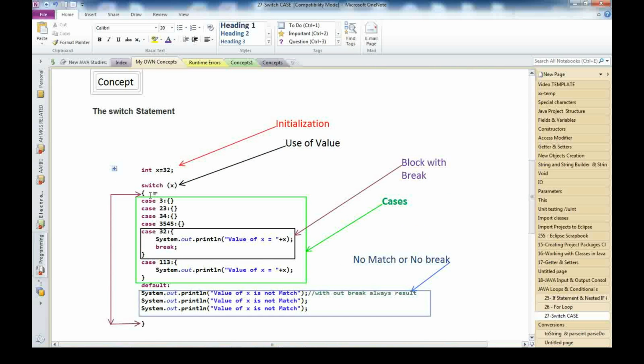Switch case: you have a switch, and this switch will have a value x and a curly bracket. Inside this curly bracket there is case of x equal 3, and you will do whatever inside this curly bracket. Case x is 23, do whatever inside these curly brackets, and so on. And here for case 32 you have to print a value, and you can break this case.